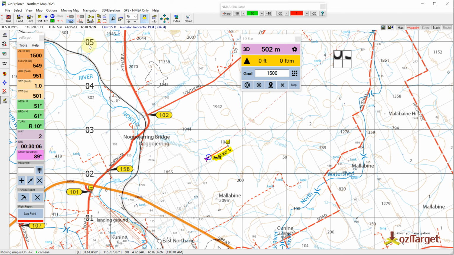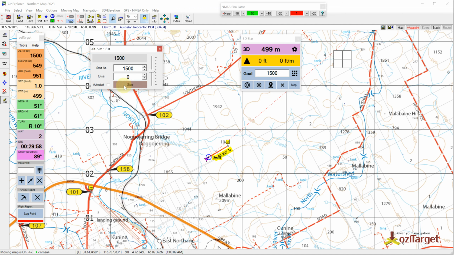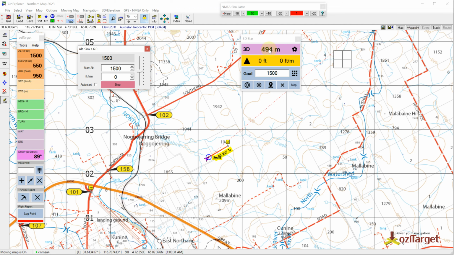Now for this tool to work properly, we need to have some elevation as well, or some altitude for the balloon I should say. So if we open up the altitude simulator, we'll start that off at 1500 feet. So we're absolutely dead level with the goal. At the moment you can see, because we're at 1500 feet, our goal is at 1500 feet. Aussie Target says we're 494 meters away, and the 3D score says that we're 494 meters away. They will vary by about a meter or so due to the calculations that are going on, but basically it'll be pretty close.